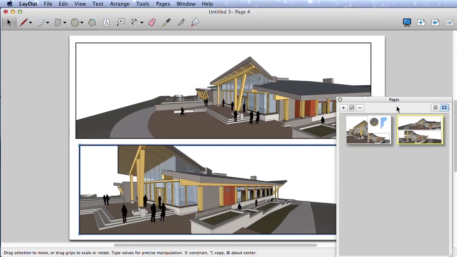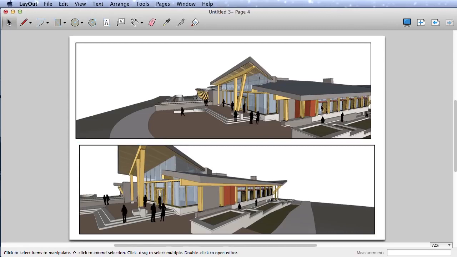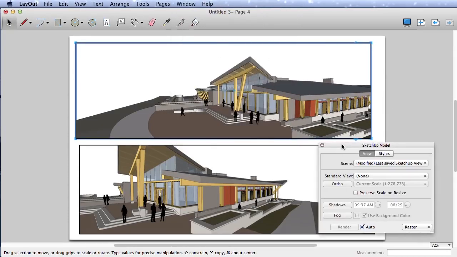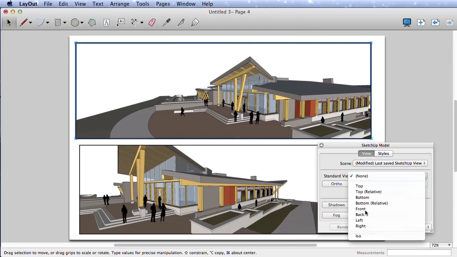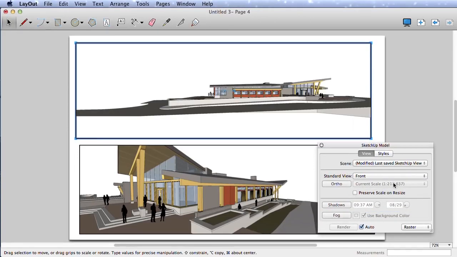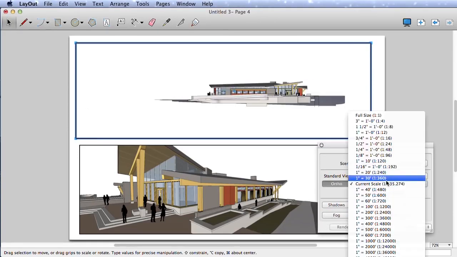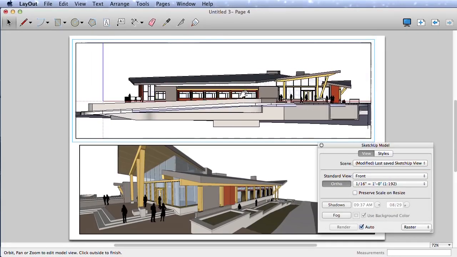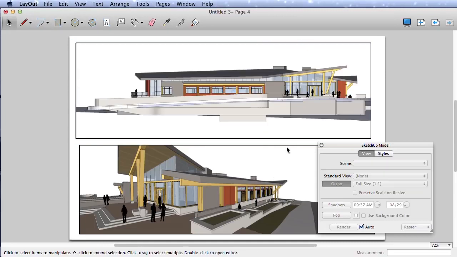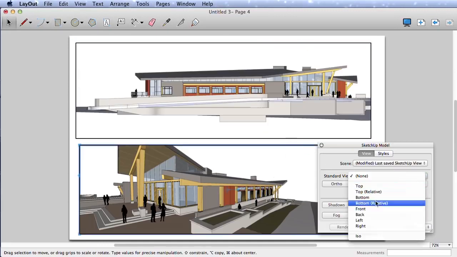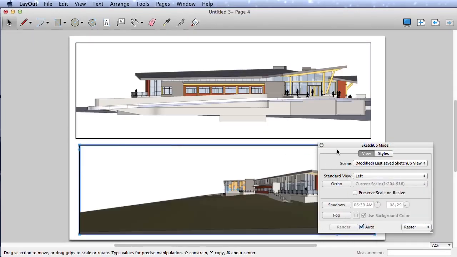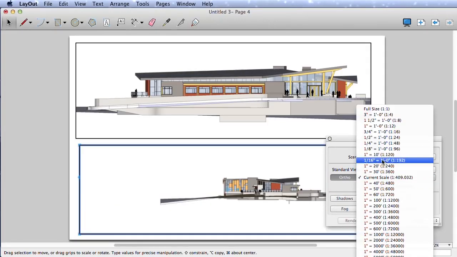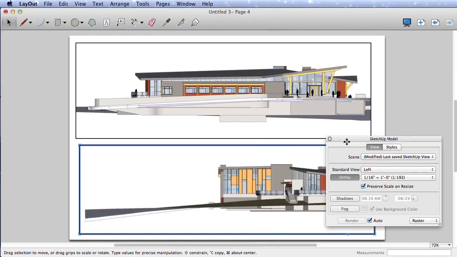We'll make these into orthographic elevations. Select one view, and using the SketchUp dialog box, pick a standard view from the front or side. Now select a scale that fits well on our page. You will likely need to edit this view using Pan to best position it. Repeat this process with our second view. Select it, choose an orthographic view, a scale, and position it on the page.